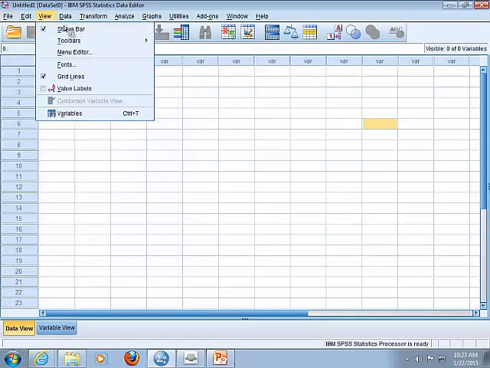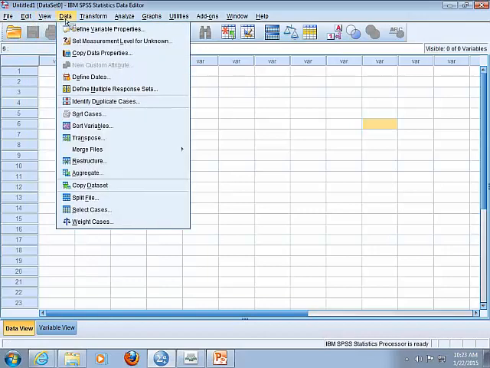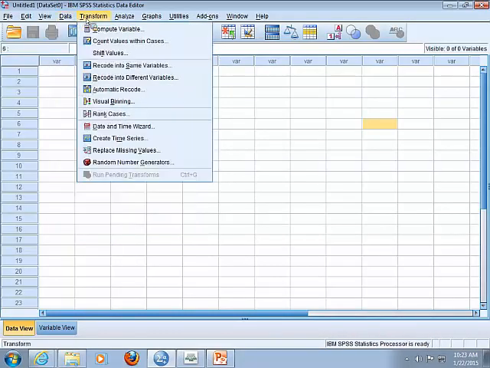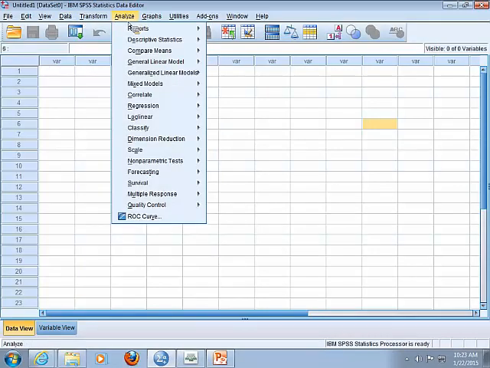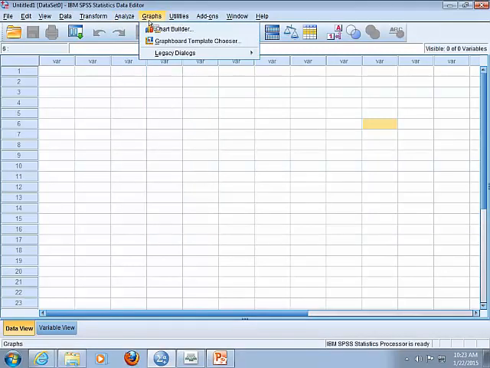Then you have some editing functions and view functions, whatever you would like to view in this window. There are data processing tools where you can transform your data and recode your data. And then this one is really the place where you will go to do an analysis. These are functions for you to analyze data or clean data. Then there's the graphics menu you can use. We're going to go over that pretty soon.